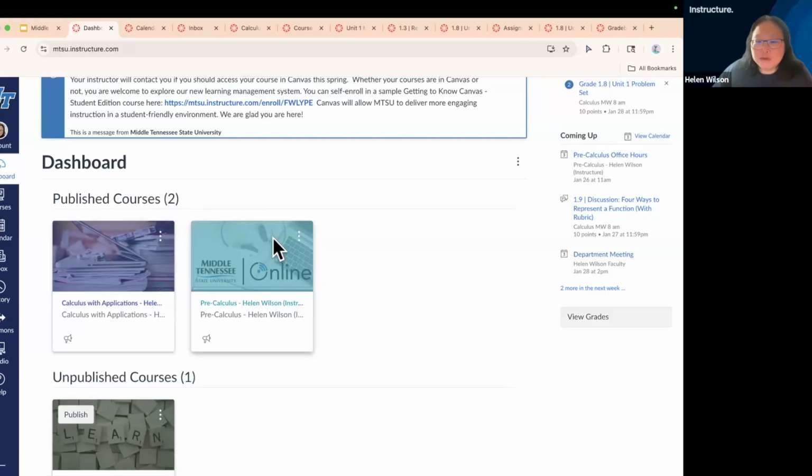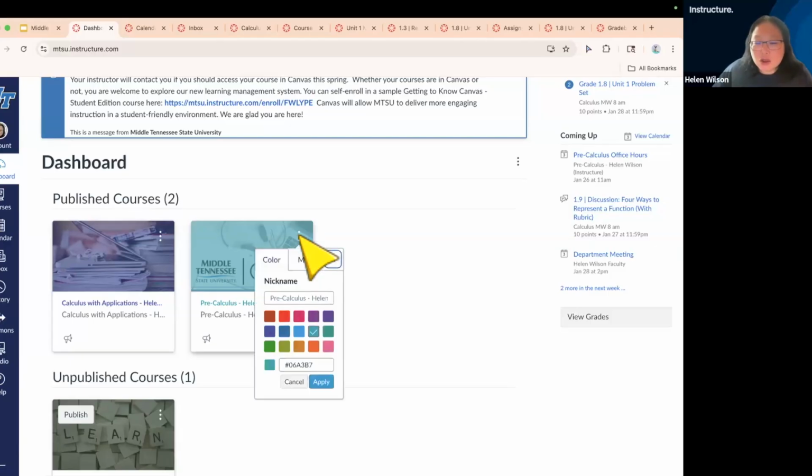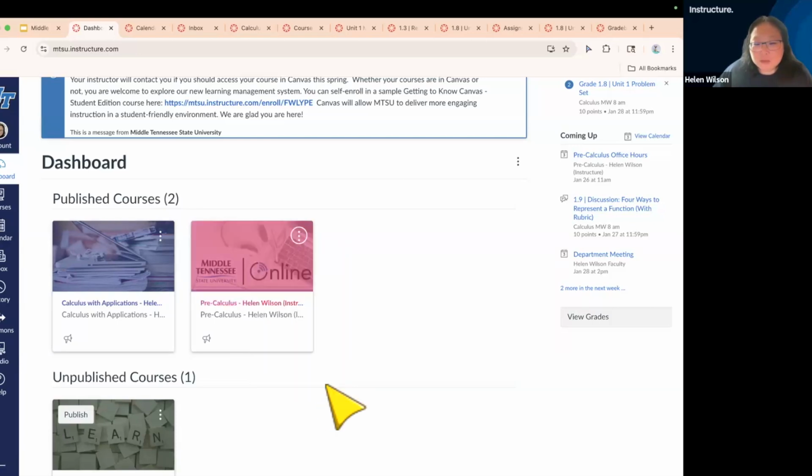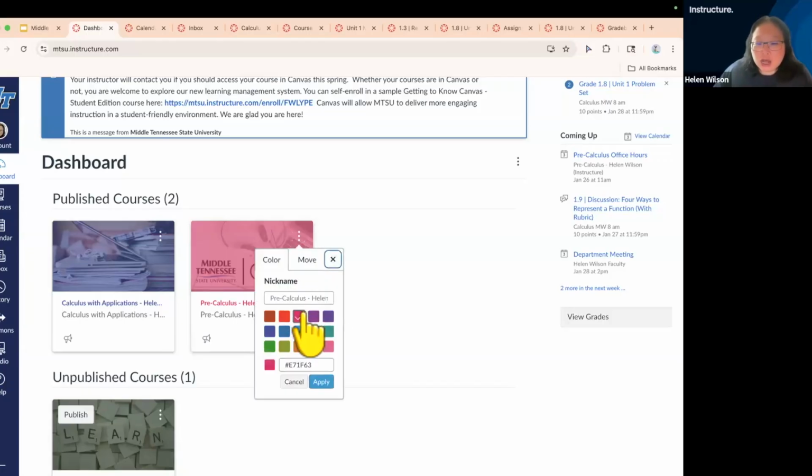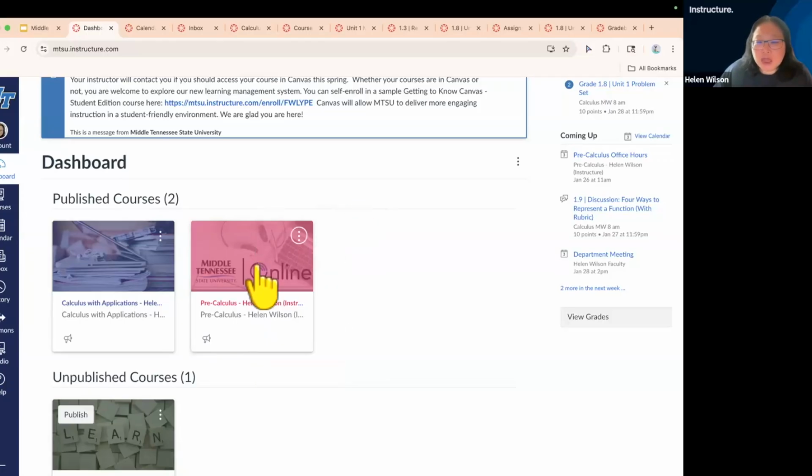So for you, if you want to mark a certain class with a certain color, you can select the three dots on it and choose a different color like this bright red. So all events and due dates on the calendar will now appear for this class in this pink color. This is individual, however, so if I choose pink, it doesn't mean the students see pink. The students can choose their own color as they see fit.